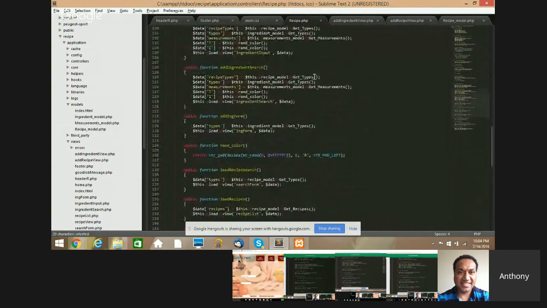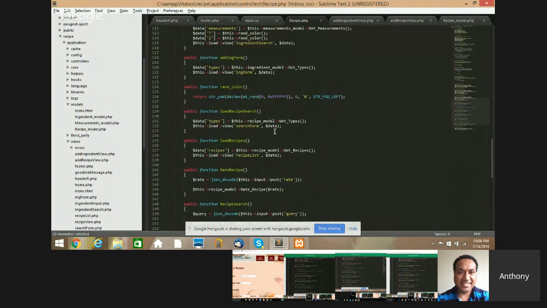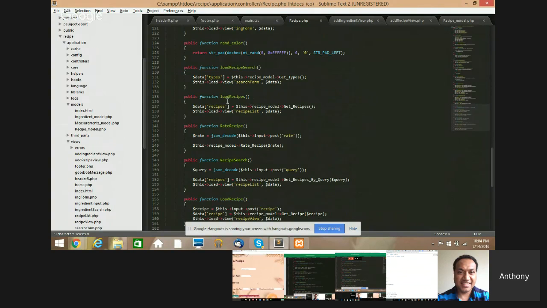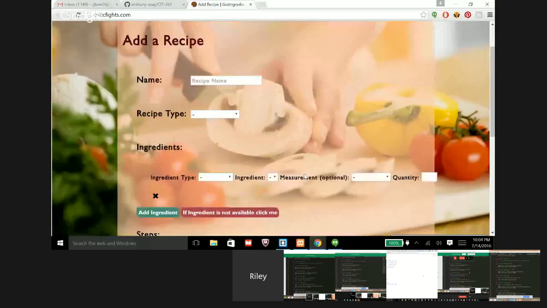The back end is basically used to load up HTML forms and data from the database. It is the end that is responding to all of the AJAX calls. They'll be calling this function right here, loading recipes, and then it'll send back this data into this view. And Riley's going to be talking about some of the AJAX functions in the JavaScript.